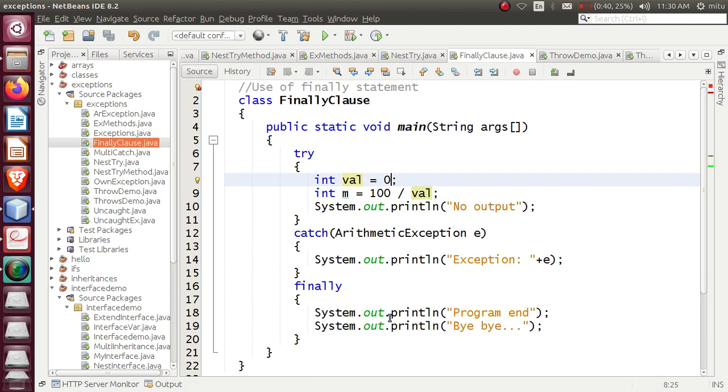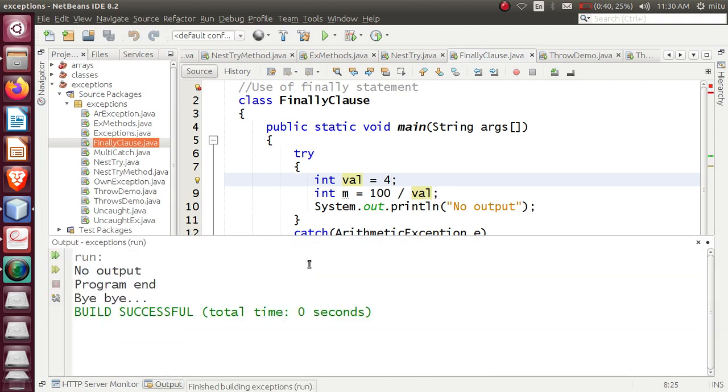Now if the exception does not occur, let's try that, because now I am making it 4, and 100 divided by 4 is written in try, so the exception will not occur. In that case also I will get the finally executed there. So finally is a special kind of block connected with try and catch. It is executed whether an exception occurs or not.